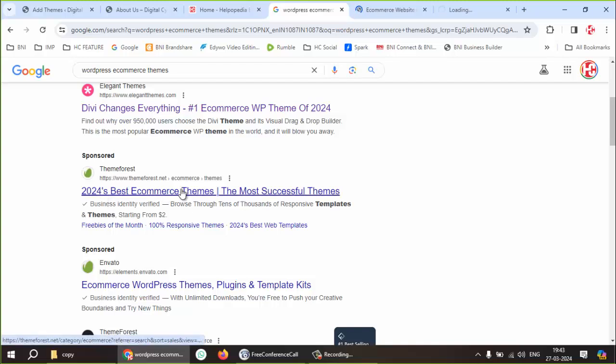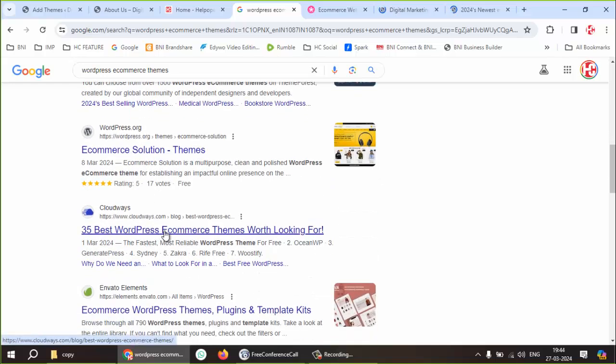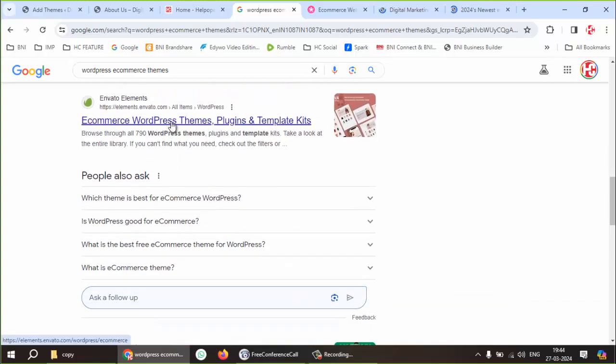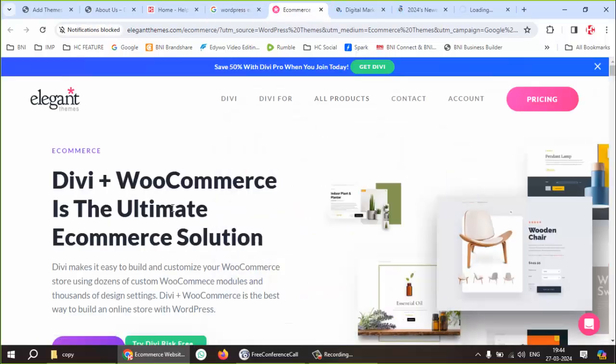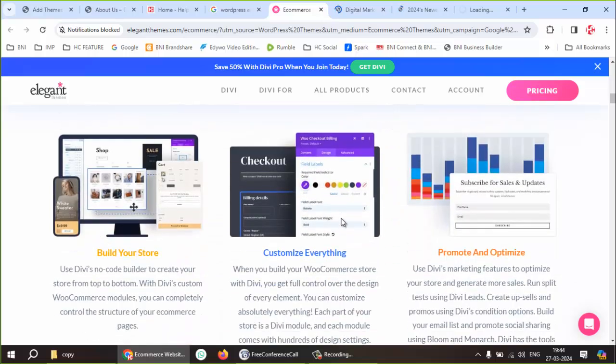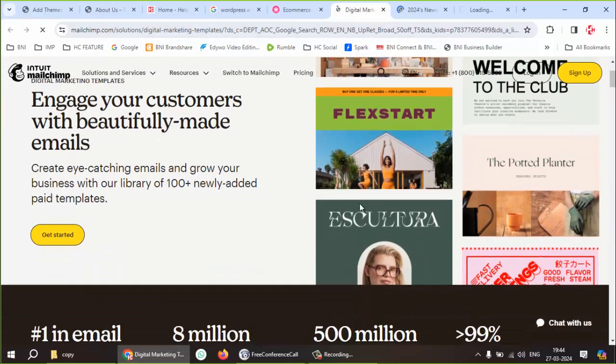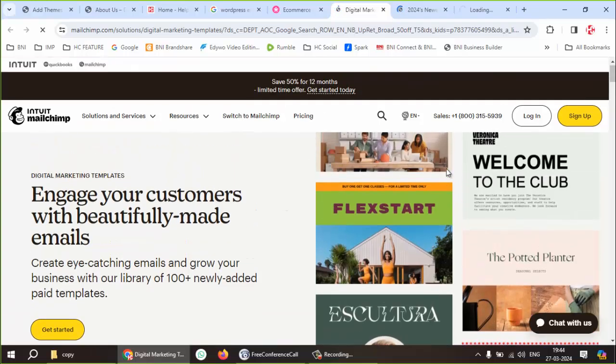Over here also you can see Theme Forest is one of the biggest websites, then e-commerce themes over here, then e-commerce solution themes over here. So we can find various websites over here, Envato Elements over here. So you can see all these websites. These are the websites from where you can purchase the themes. Different themes are available with them, and we can use them. See over here also there are a number of themes available, and we can use those themes.